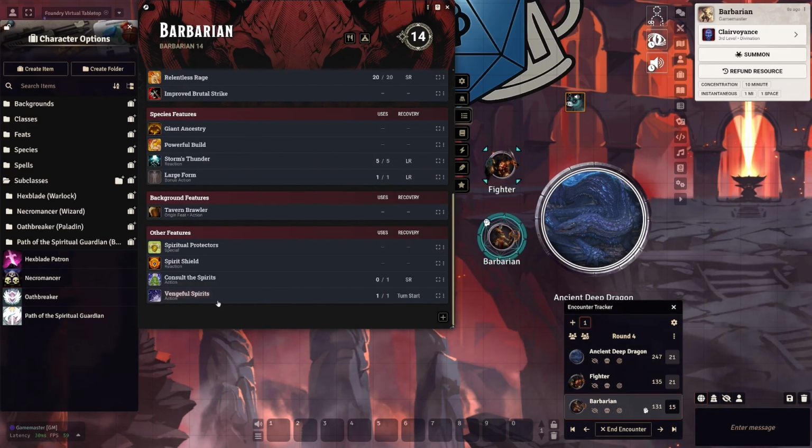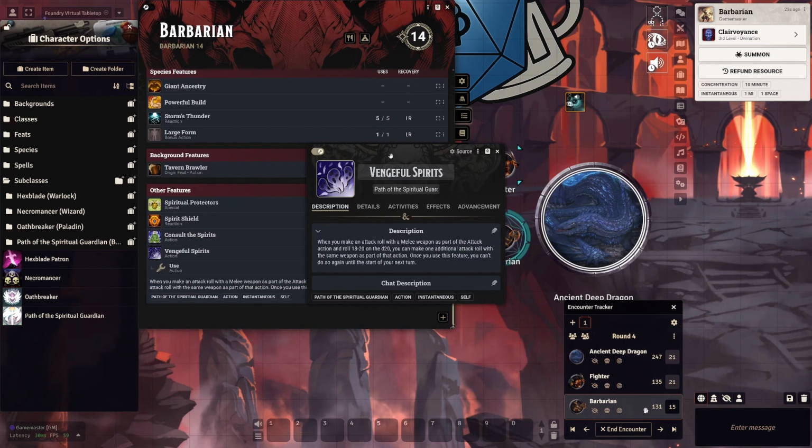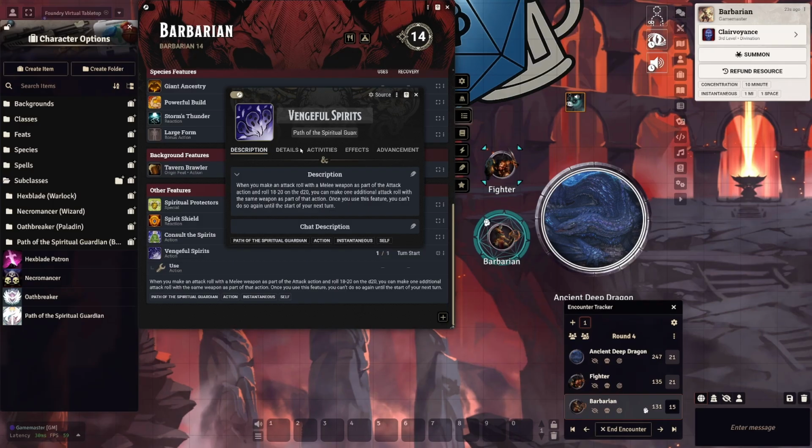Our last feature is Vengeful Spirits. There's not really much to this one. If we look at the item, it essentially says if you roll an 18, 19, or 20, the barbarian then gets to make an additional attack roll with the same weapon that they used as part of that action. And then it says once you use this feature, you can't do it again until the start of your next turn. That's it. It just gives you an extra attack if you roll one of these.